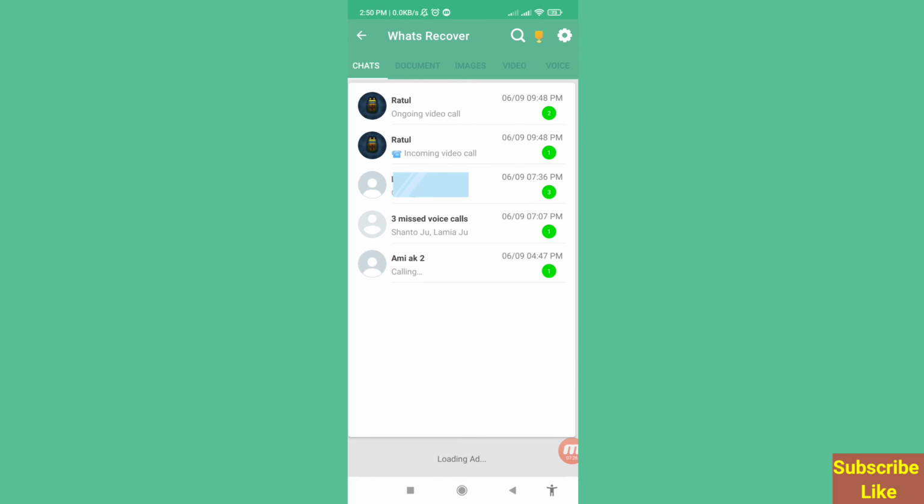And then go back. And in this way you can easily recover or restore all your deleted WhatsApp calls history on your phone.